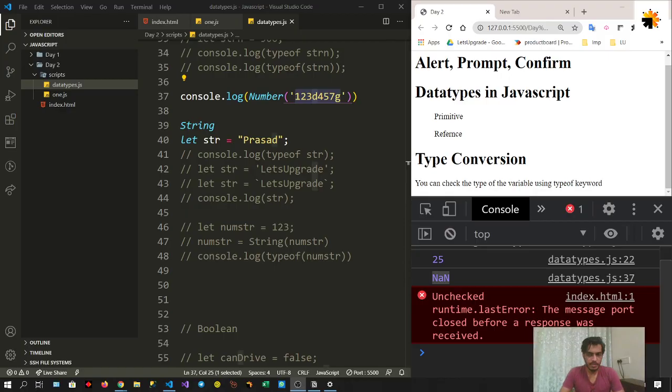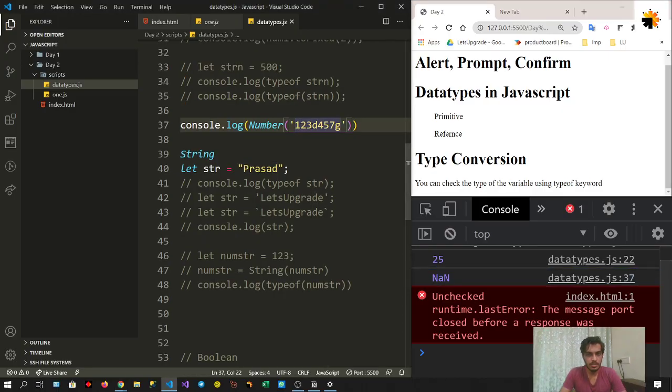Okay, so NaN means not a number. If you go ahead and see here 1 2 3 and then you have a character D, you cannot convert the string, alphabets I mean, into a number. That is why it is telling it's not a number.